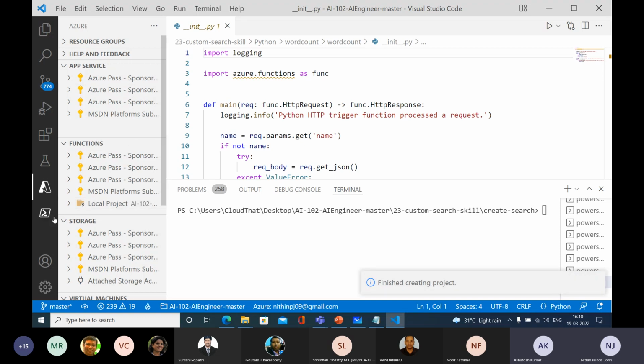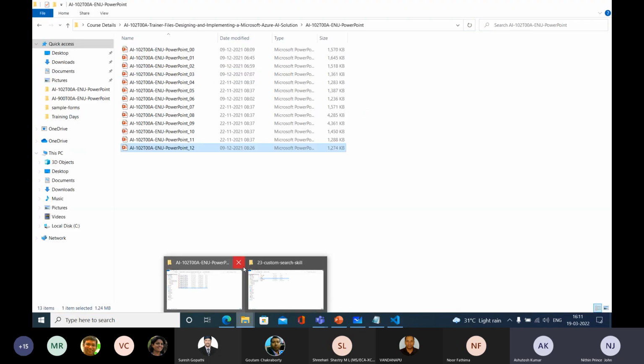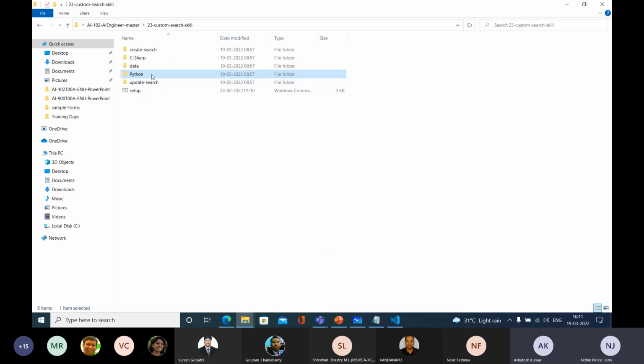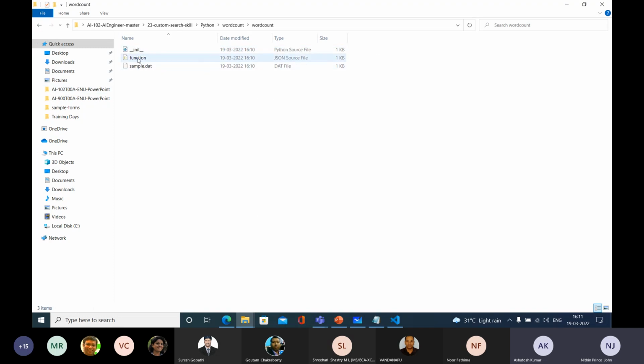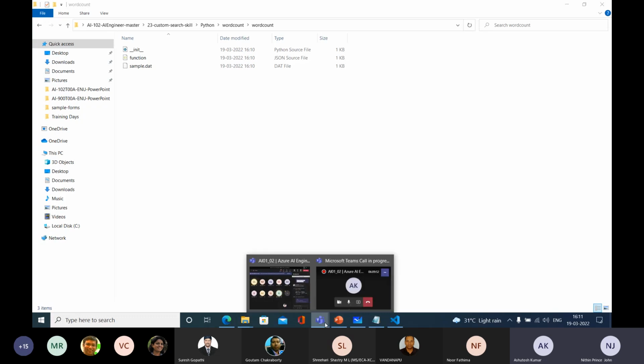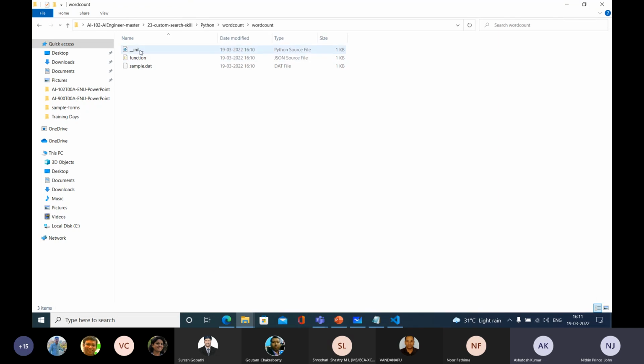So what exactly does it mean? Let me go to the same location. Inside Python, inside word count. Can you see the files? Yes or no? Can you see some files here? Are you able to see these files? Yes, we can see the files. Okay, so you are able to see some files here.